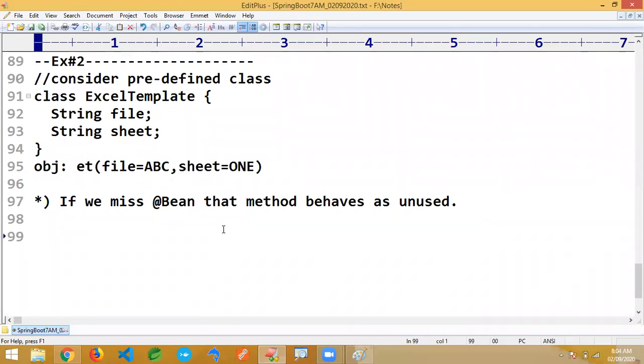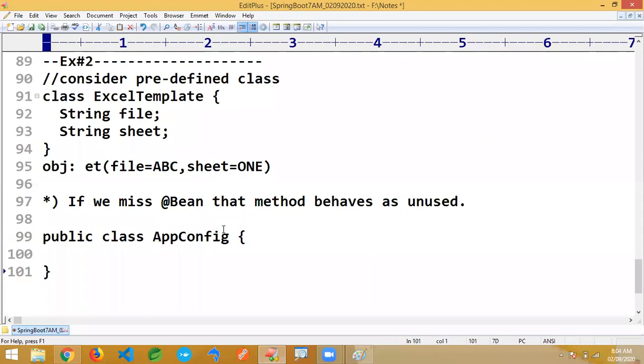Okay, I'm writing the code. You can cross verify. Public class AppConfig. There I'm writing @Configuration. Step 1 and step 2. Step 3, write one method.